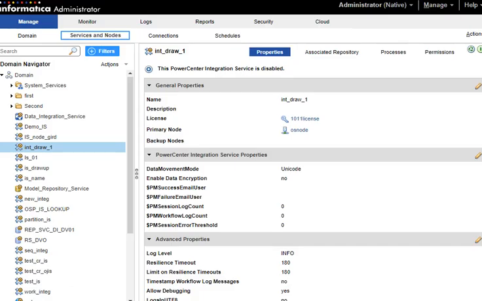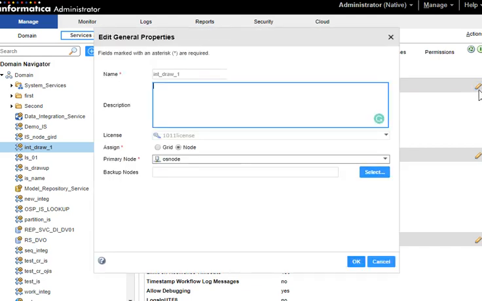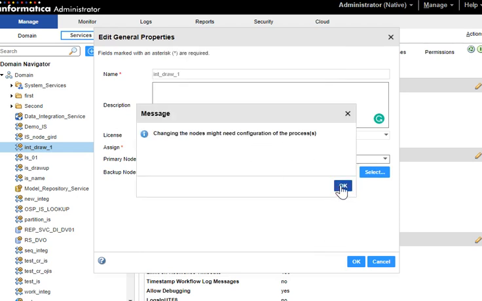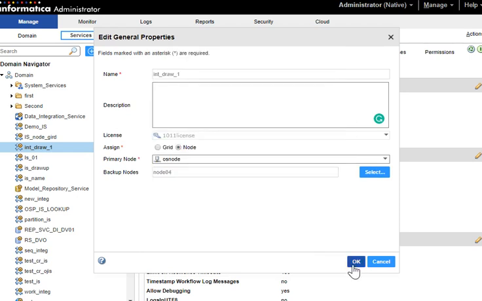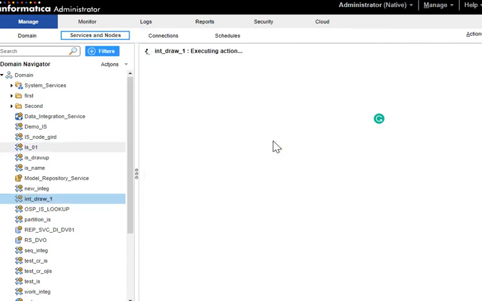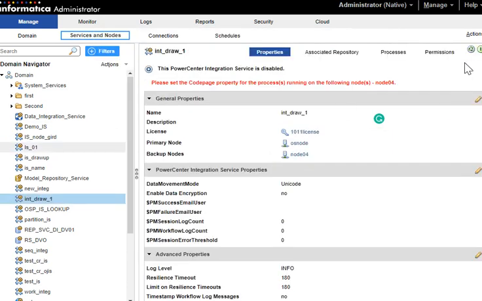So here you can see this is an integration service which is configured to be running on a node. And what I'm going to do is edit this and provide it a backup node, say node 4. And then I'm going to say okay. I'm going to bring it up.